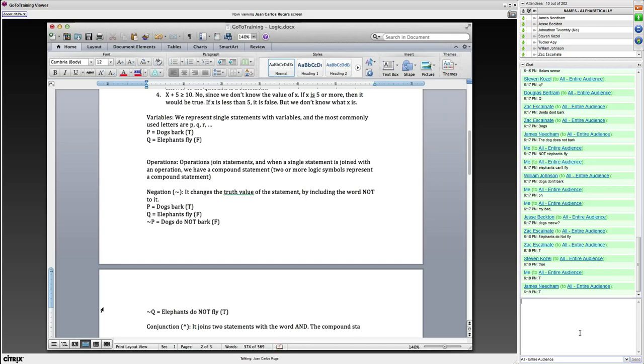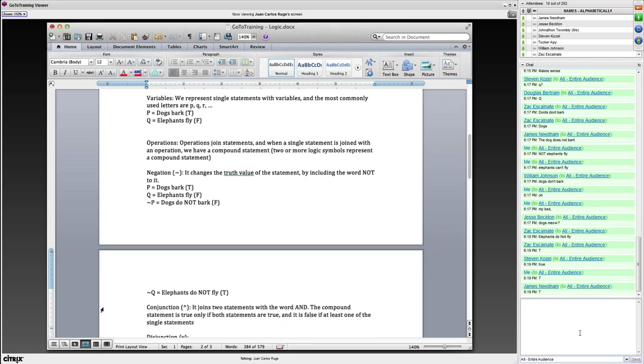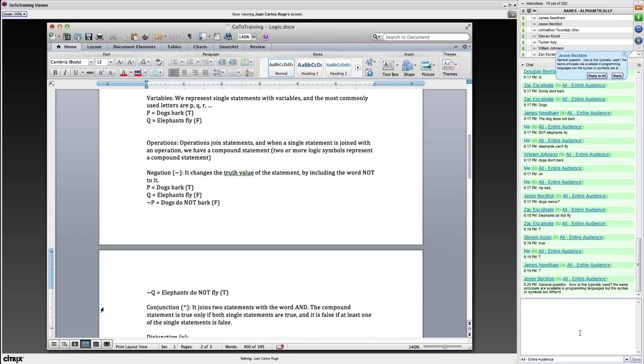The compound statement is true only if all the single statements are true. And it is false if at least one of the single statements is false. I'm gonna say here, it is true only if both single statements are true. Okay, guys.